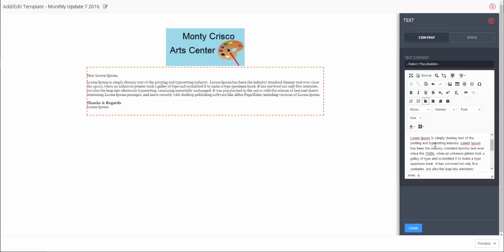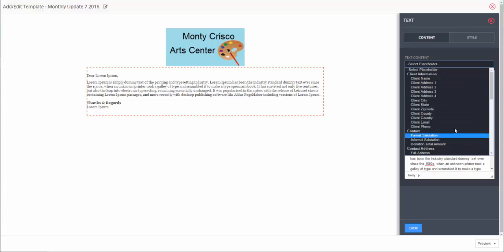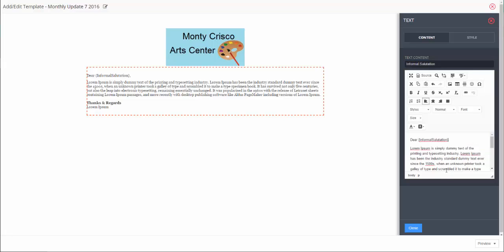But one of the really powerful things about this editor is placeholders. So dear lorem ipsum, well, let's actually put the person's name. Well, we don't know the person's name until we send it. So we have placeholders to handle that. For example, I can put in their informal salutation, which we would define elsewhere in the system, which I'll try to remember to point out before we depart today. And in a contact record, you can also override their informal salutation, so Bob becomes Robert or vice versa, and it will put in Robert or Bob, whatever their informal salutation is when you send the newsletter.